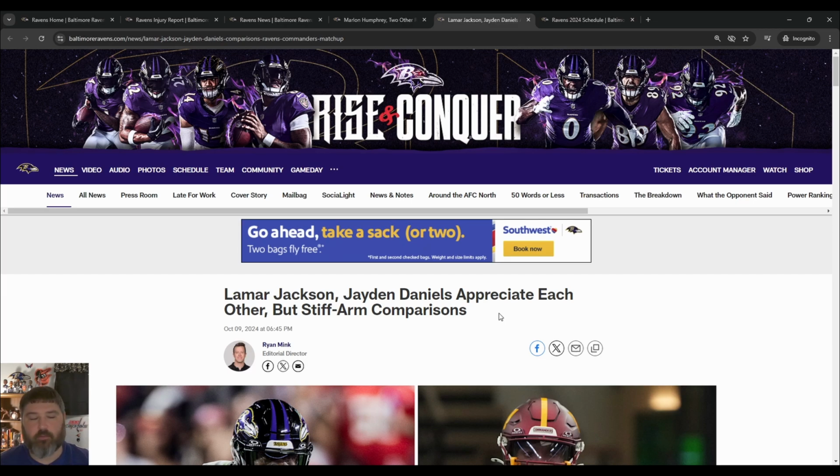Let's get to this article here, written by Ryan Mink, editorial director. Again, another one written by Ryan Mink, talking about the matchup between Lamar Jackson and Jayden Daniels. Maybe not necessarily a matchup, because they won't be facing each other. Jayden Daniels is the quarterback of the Washington Commanders. In his rookie season, he has received some comparisons to Lamar Jackson, which for the most part seems true, except I think Mr. Daniels is a much better passer, at least as far as efficiency anyway.